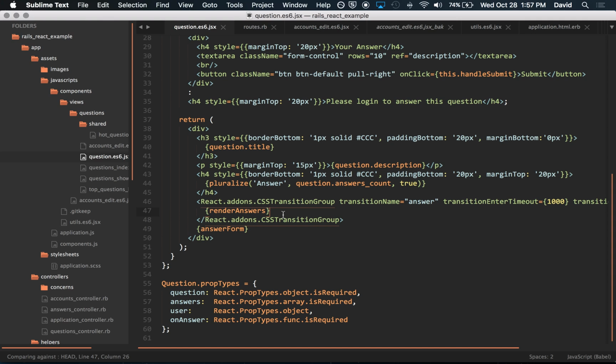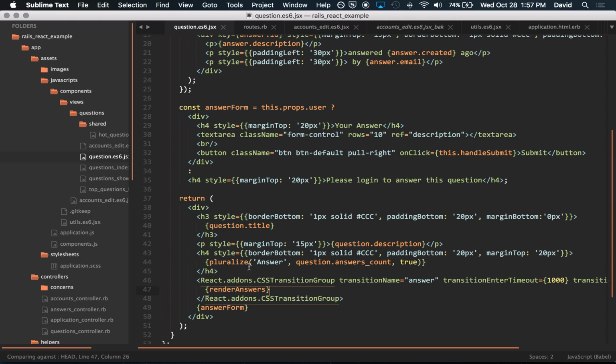It adds some classes to those things so you can do animations, and it does the same thing. So it knows when I've added a new answer to this list of answers to apply certain classes, and then I've defined the transitions for those classes. Yeah. So basically, render answers.